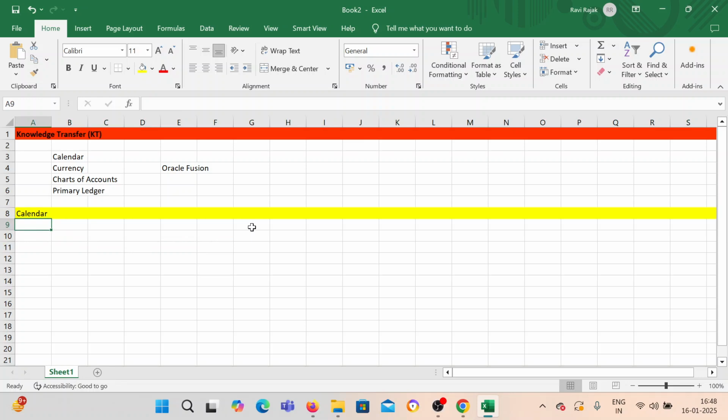To create a calendar, we should make sure in which country we are doing the business. Let's say if we are doing the business in India, we are going to use a financial year that will be 1st April till 31st March, as everyone knows. And if we are doing the business in USA, we need to know how the client is maintaining the calendar, whether from 1st January till 31st December or from one financial year to another financial year.